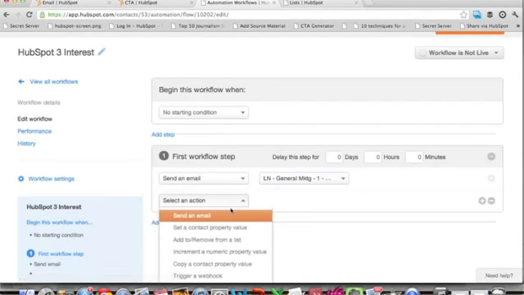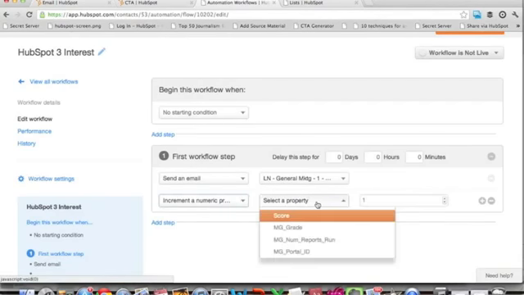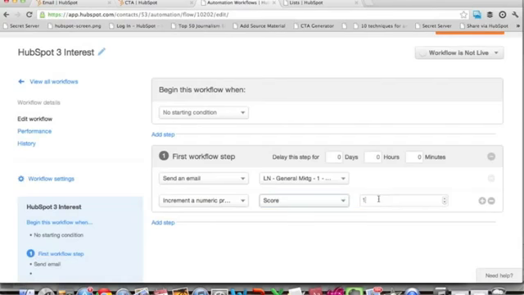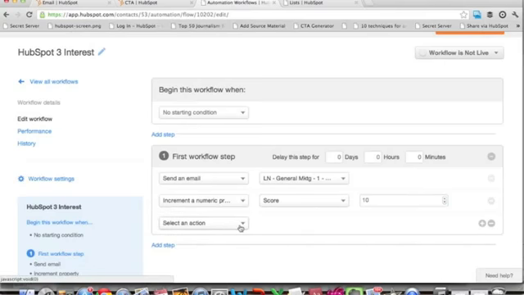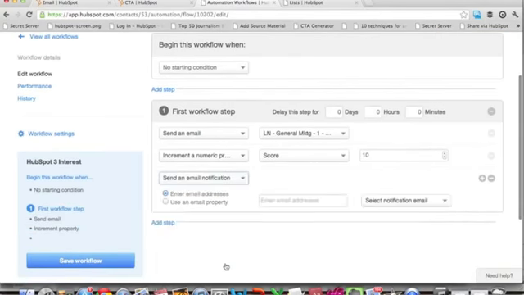But in addition to that, we can also do things like increment a property value in their contact profile. So we can change their score by 10 points if we think that that's a sign that someone's a good lead. We can also do things like send a notification email to somebody on staff who you think is really interested. In this case, I want to be notified anytime somebody clicks on a social share about HubSpot 3. So I'm going to put my own email in there.